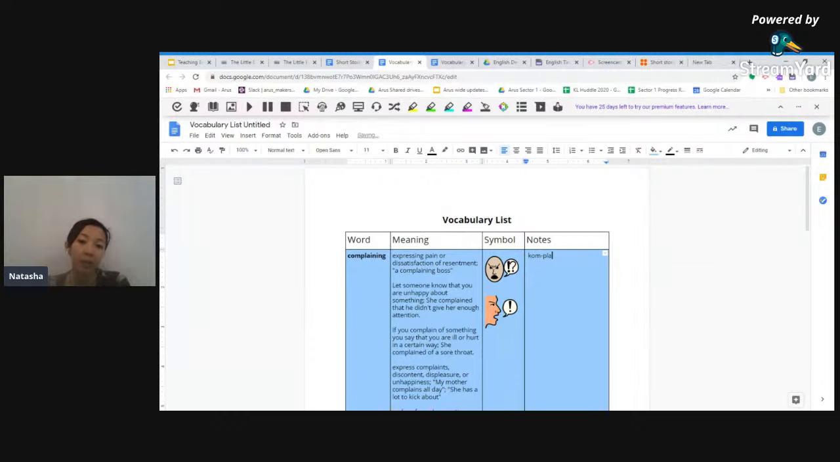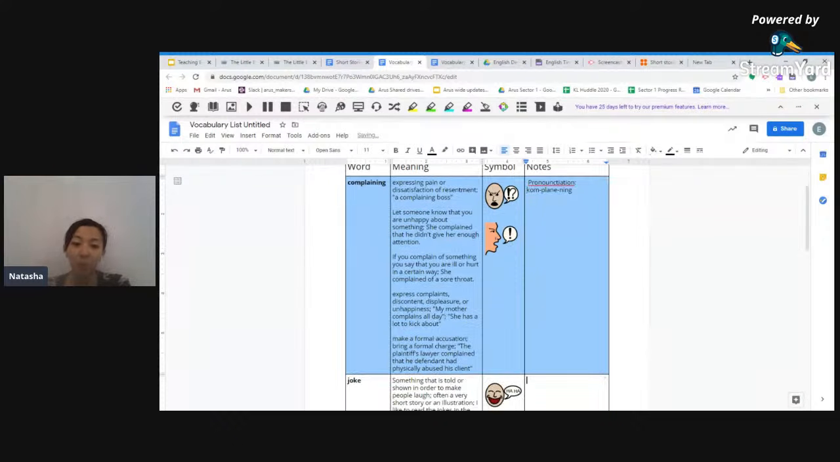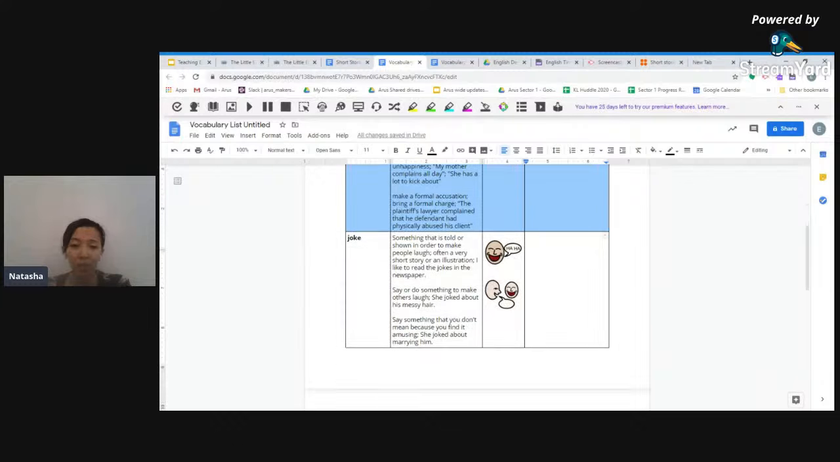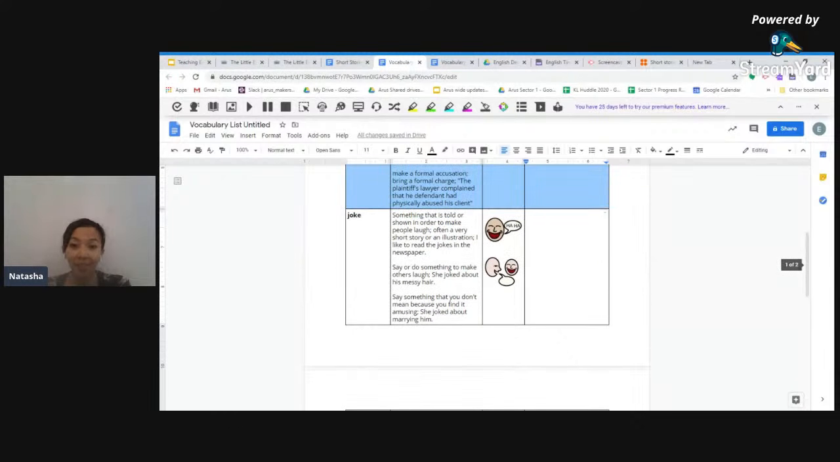Complaining. Plain maybe sounds like an aeroplane. Complaining. That's how I would remember it. So I could easily just write pronunciation here. Complaining, okay, help me remember. So you can scroll down and see all the other words that you've highlighted, that you've saved.